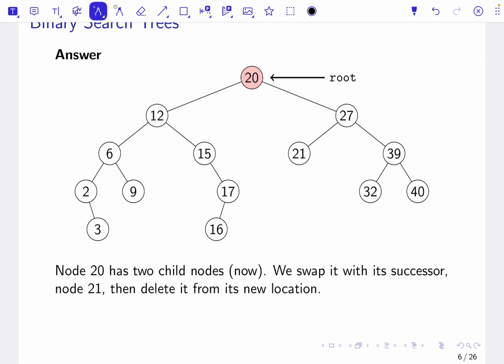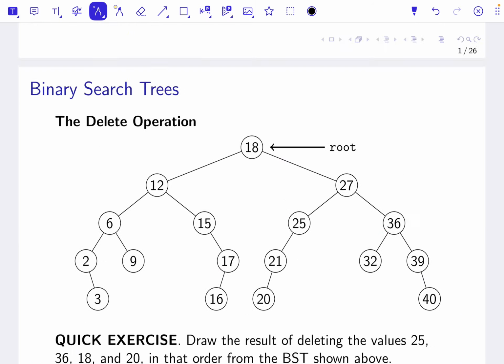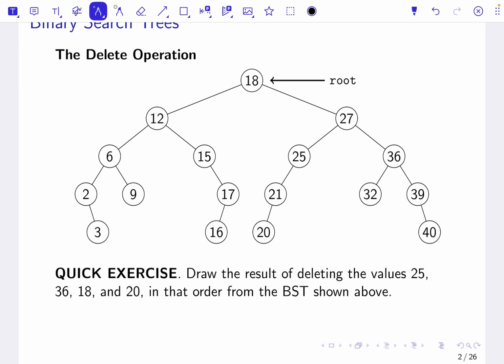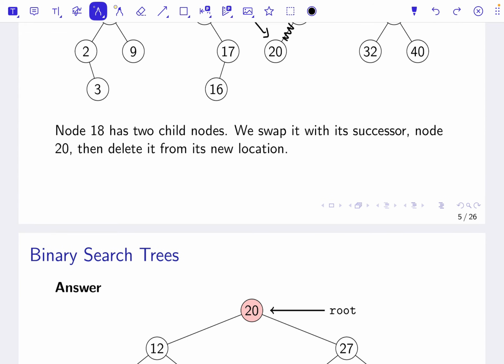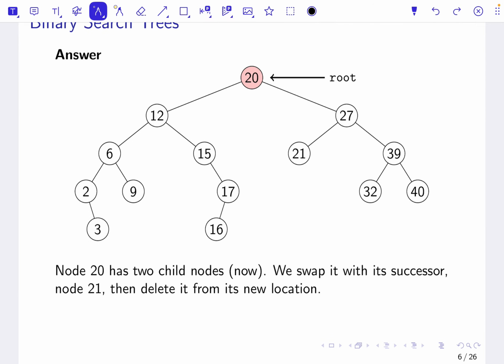I said previously that deleting 20 was going to be easy, and if we deleted these in a different order, that would have been true because 20 had no children. But because of the moving around of nodes that we did due to deleting 18, 20 is now the root. It's now the hardest node to delete from the tree, again. But the algorithm's the same.